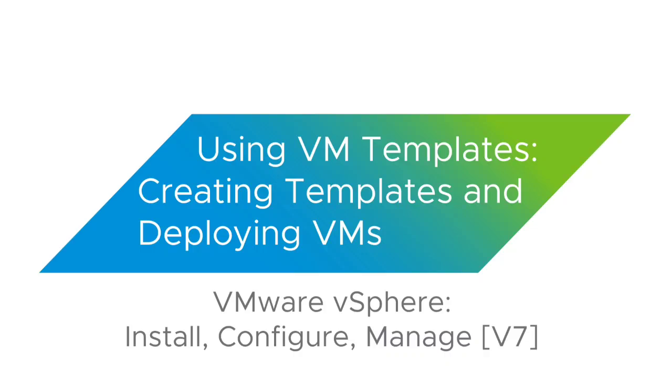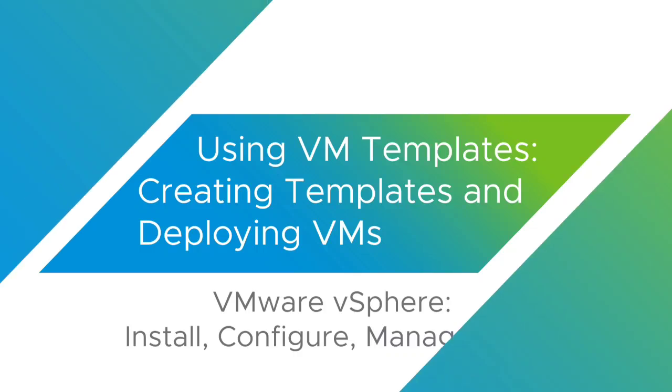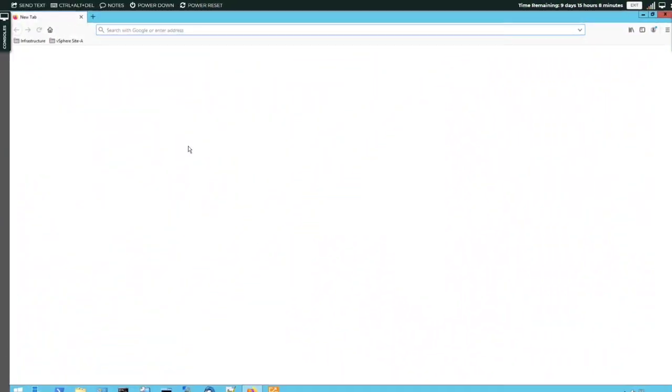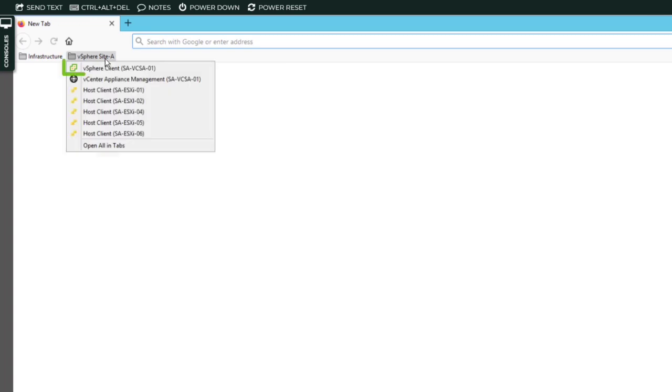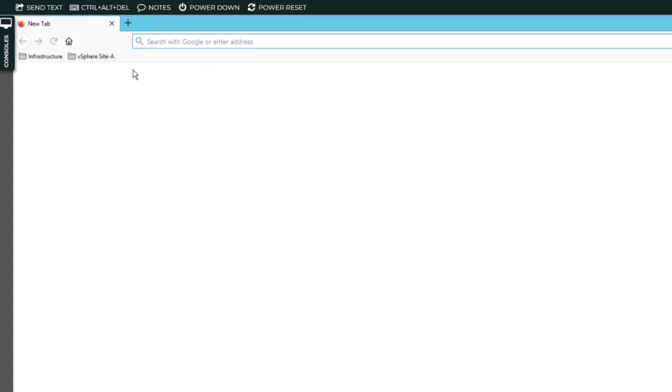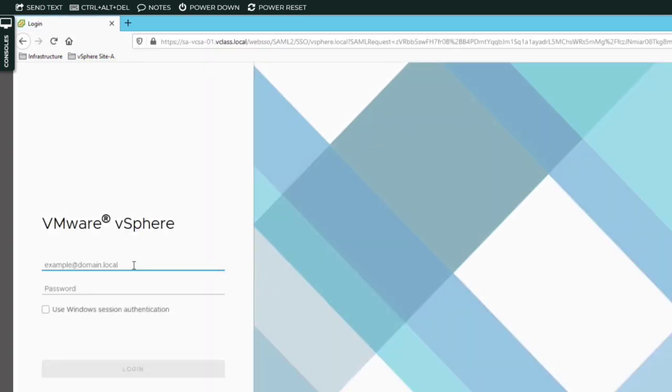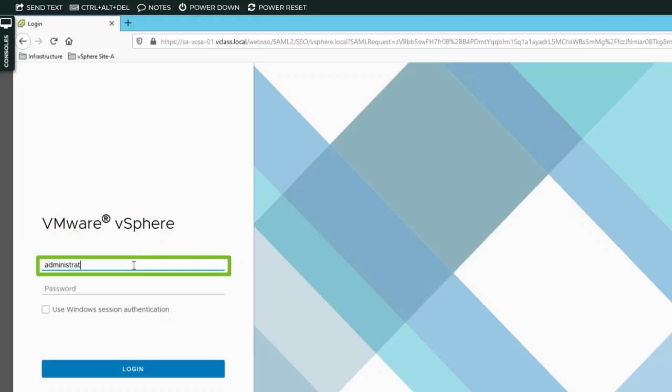For this lab, you should already be familiar with the vSphere client user interface and you should know how to create virtual machines. We want to perform the configuration on vCenter server SA-vCSA-01. So the first step is to connect to this server. And then we log in as administrator at vsphere.local.